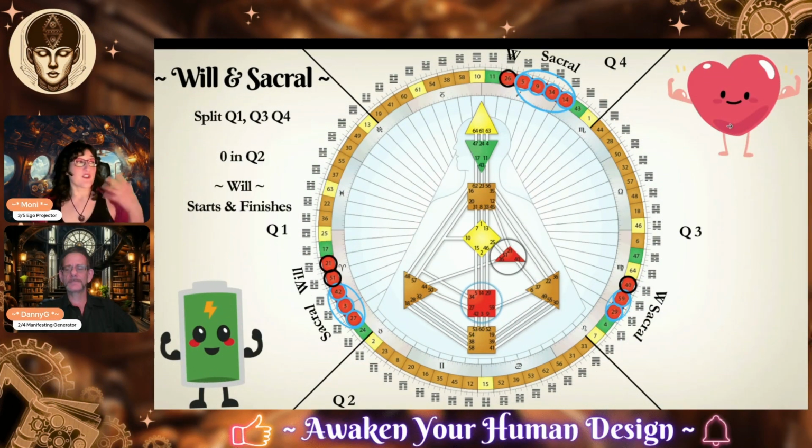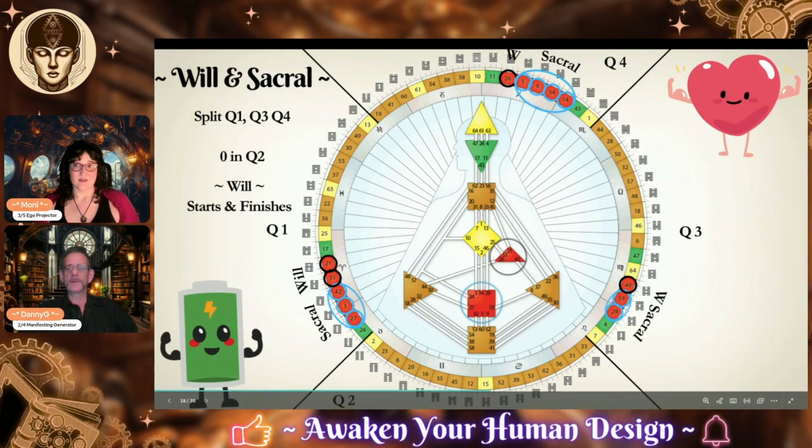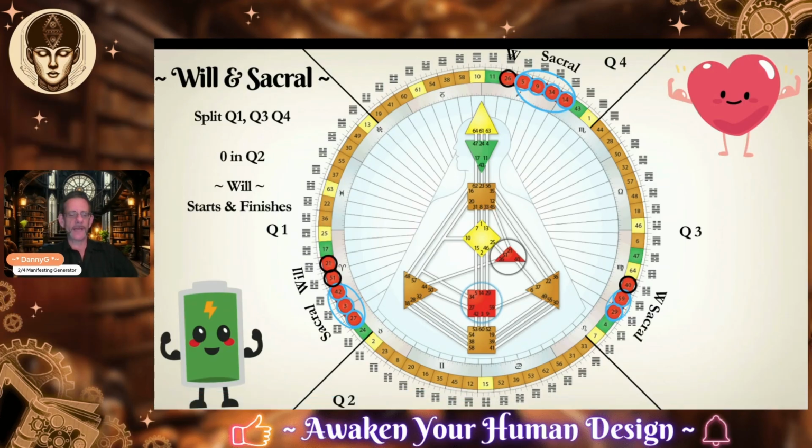So now we're going to look at the will and the sacral together. And again, they're evenly split with quarters 1, 3, and 4 with 0 gates in quarter 2. And the will starts and finishes it, right? We get here, the will starts it off. The sacral continues it. Will finishes it. Sacral continues it. Will finishes it. It's as if they're their own little stop codons, like we have in the throat in the first place.